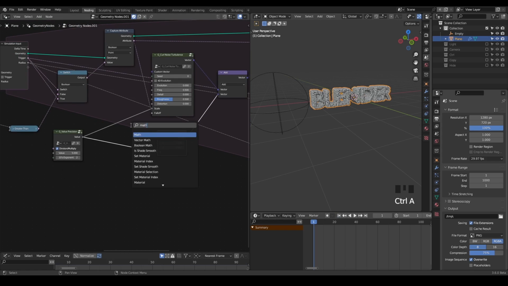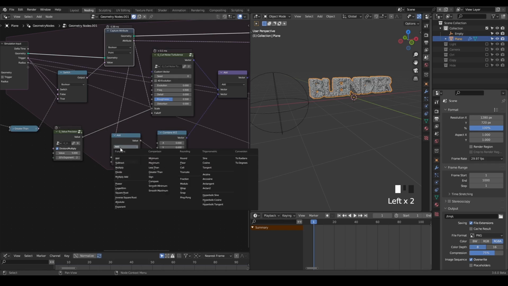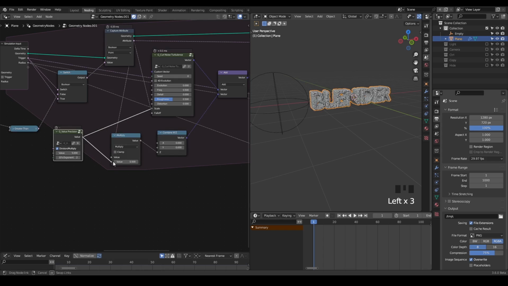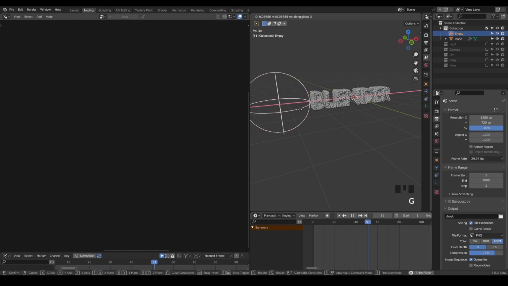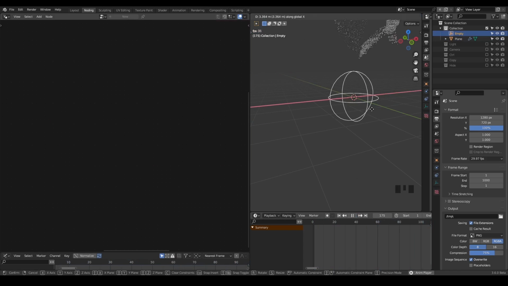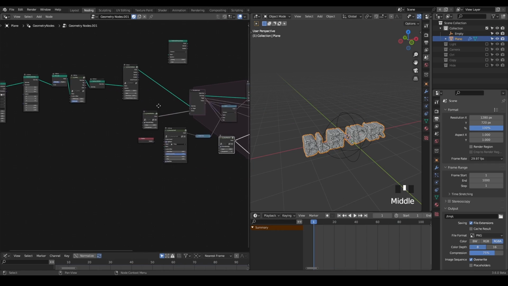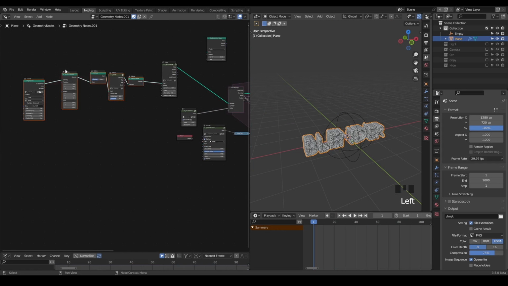And I definitely need a math node to multiply with it. So now, if I start it, you can see they're flying away and they finally disappear as they are scaling down themselves. So this is the idea. This is the procedure, and you can play around with all these settings.